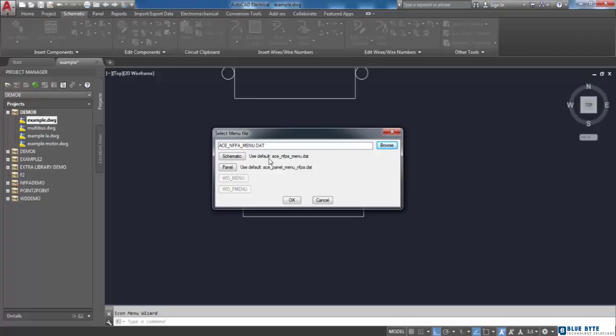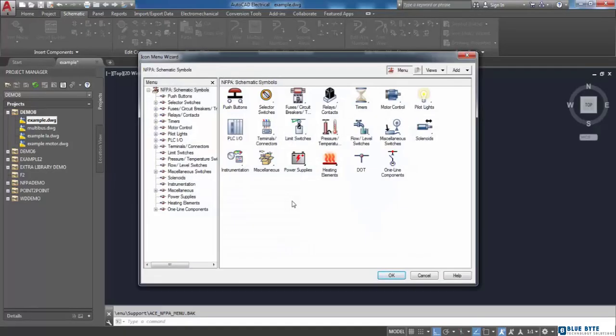By using the Schematic button, the default schematic icon menu file will be displayed, and similarly, by choosing the Panel button, the default panel icon menu file will be displayed. I'm going to click on the OK button, and as you see, the Icon Menu Wizard will be displayed.